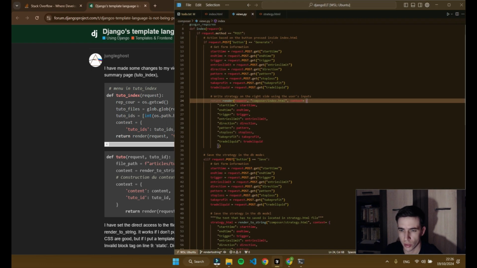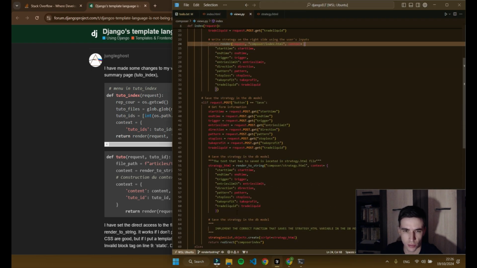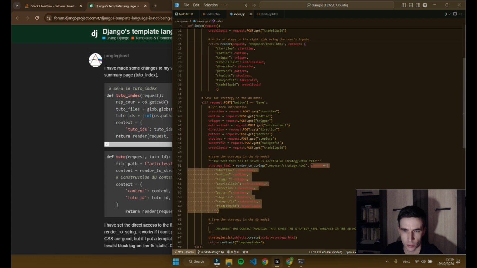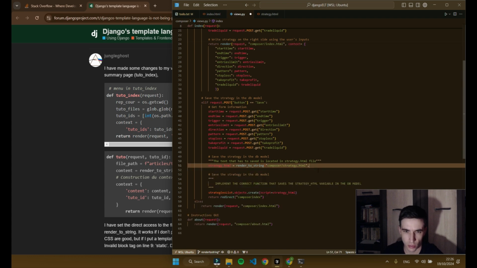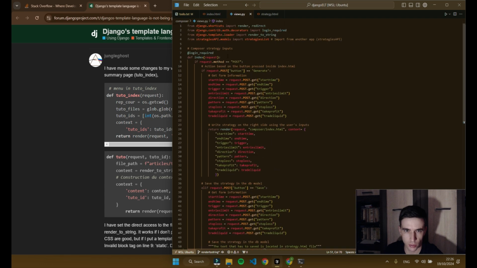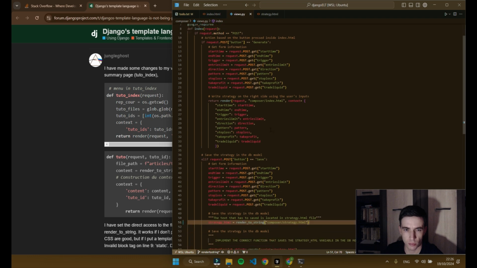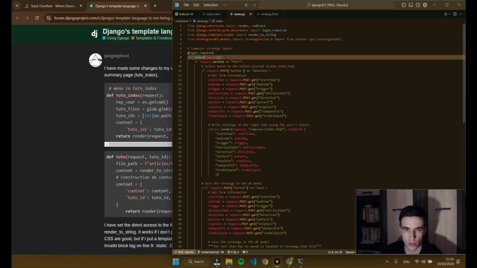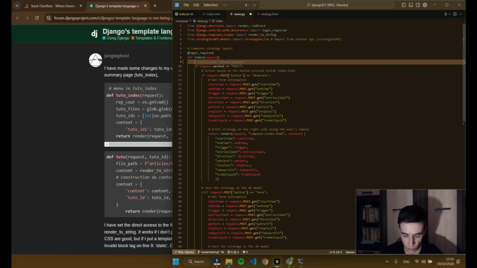Let's try what I just said. Context, that's fine. Context equal whatever. Let's just stop repeating ourselves. I just had it at the beginning. Def index, okay. If request method is post, then this is just gonna add it at the beginning of the function.